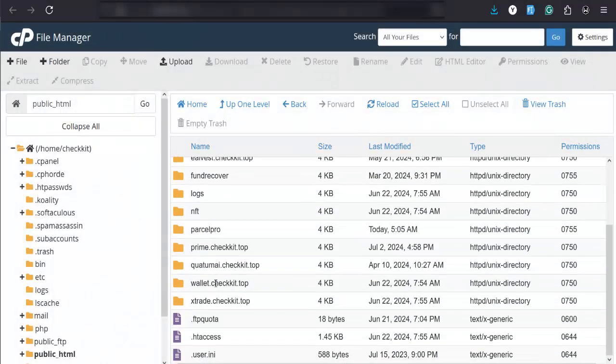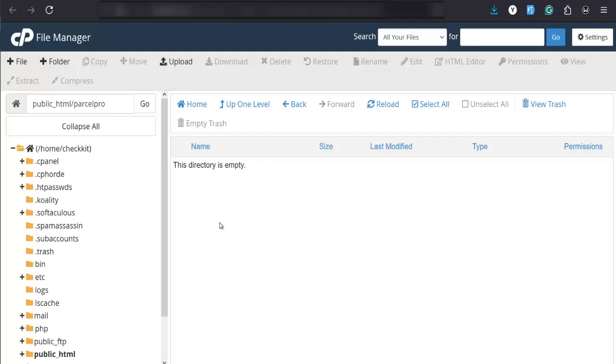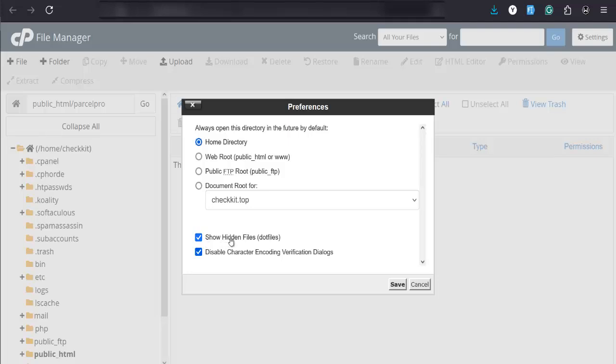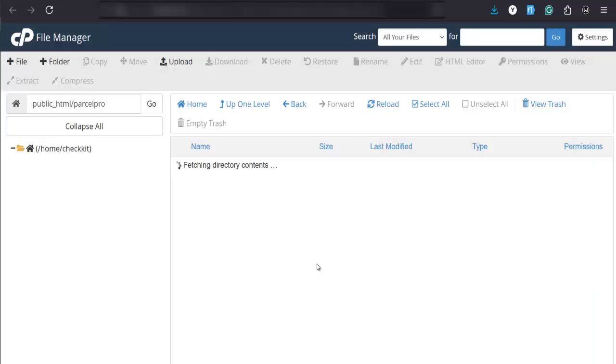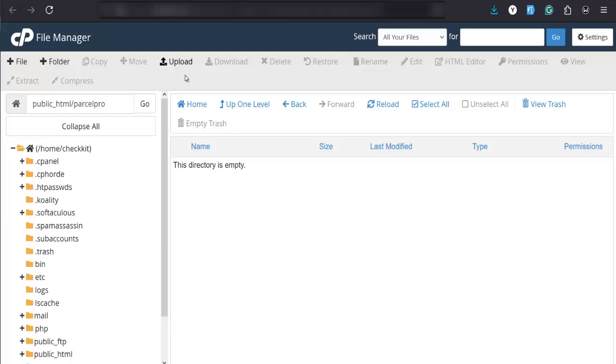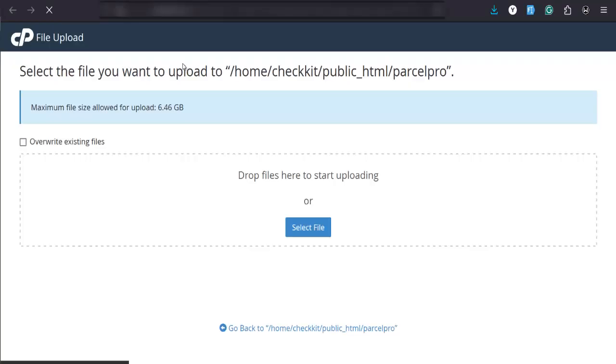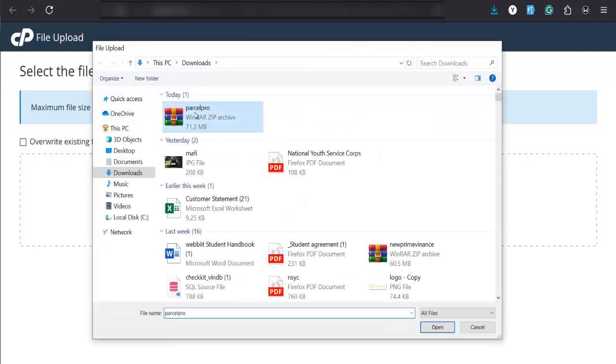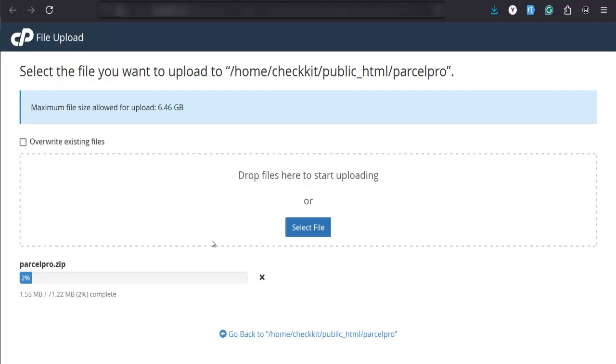Wonderful. And I'm going to go into my Parcel Pro folder. Now, when you go to your public_html, this is what you're going to see, a blank page. So you come to settings, make sure you show hidden files, okay? Make sure you show hidden files. Make sure you disable character encoding and you click on save, okay? Then up next, I'm going to click on upload and I'm going to upload my script right into my folder. Now this script is going to be made available for you. I'm going to show you how you can get access to this script at the end of this video, so stay tuned.